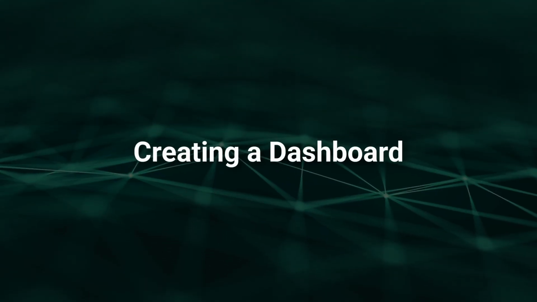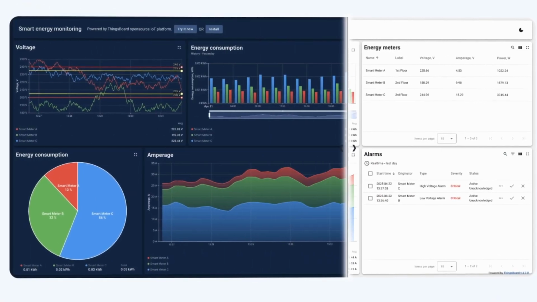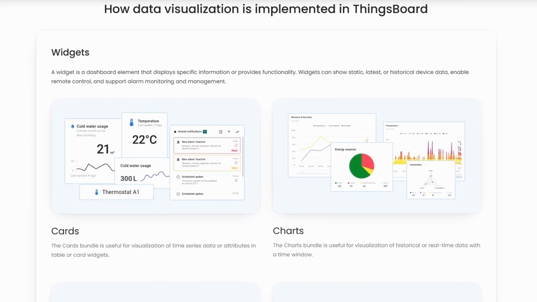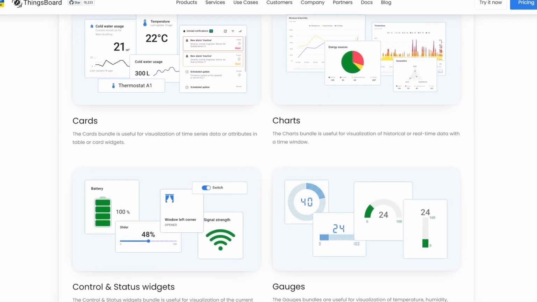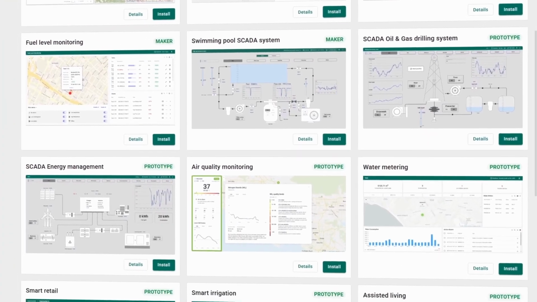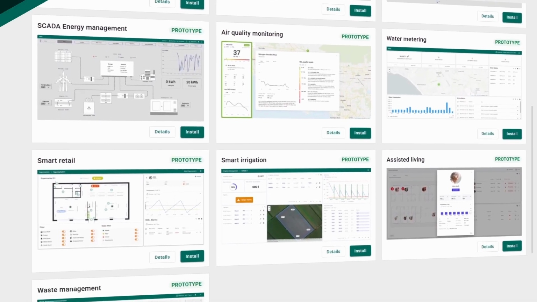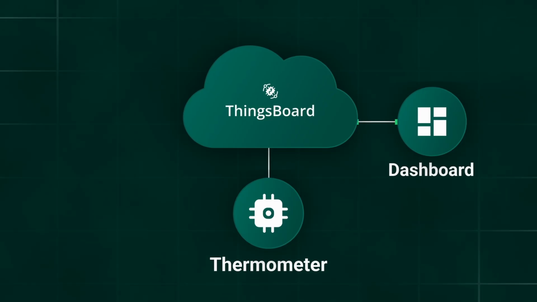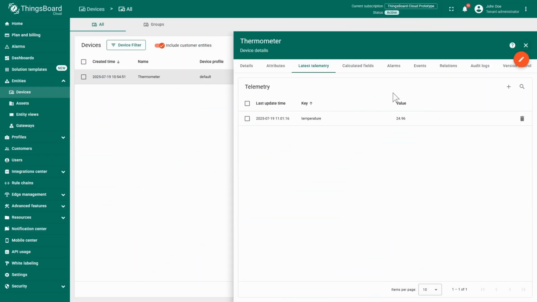Creating a dashboard. In ThingsBoard, a dashboard is a key tool for visualizing, monitoring, and managing IoT data in real time. A dashboard consists of widgets that display telemetry, events, statuses, or allow you to control devices. ThingsBoard offers ready-made solution templates that will help you quickly create specialized dashboards tailored to your business requirements. Now that we have a device sending data, let's visualize this data using a dashboard. This will allow us to conveniently monitor telemetry changes in real time and analyze historical data.